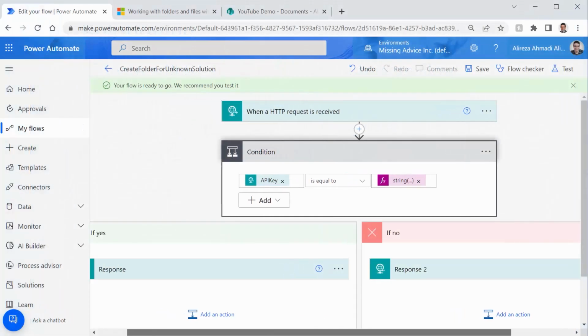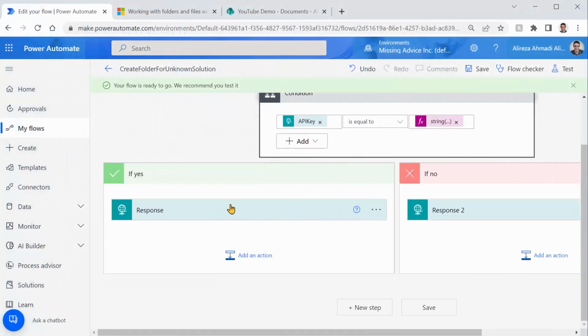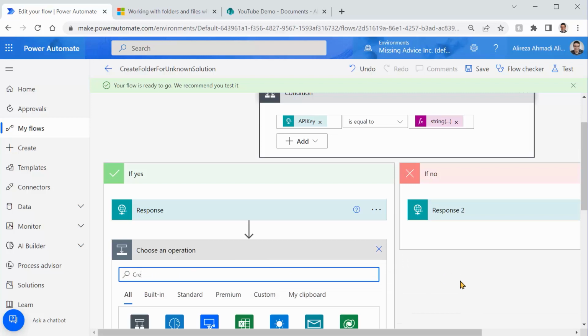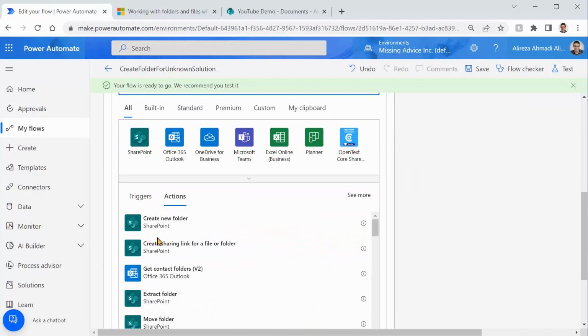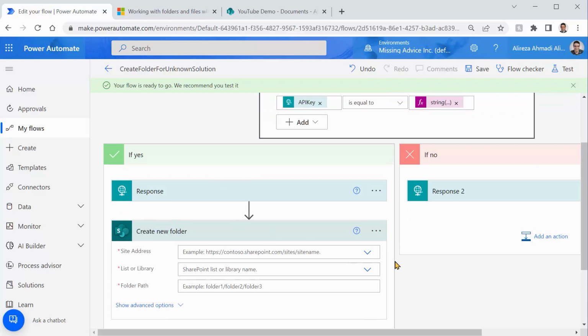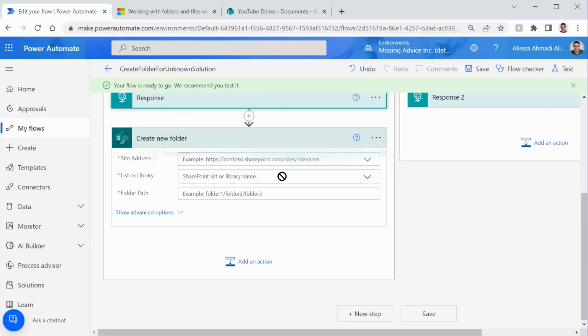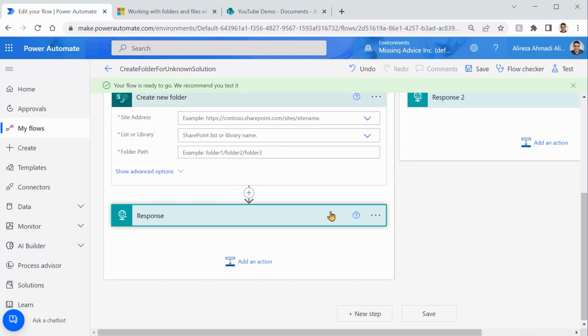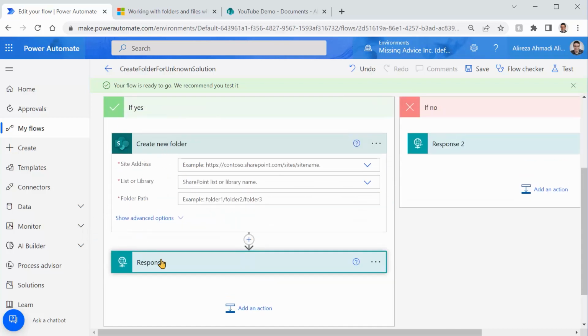I just come back here and I can add something before this response, because you cannot directly add before response. I can click on add an action and I can say create folder. Let's see if I can find it. Yes, SharePoint, create new folder. I can click on this guy. Now, because this guy should be before response, you need to use drag and drop and bring one after the other. So we create a folder and then we return the response.